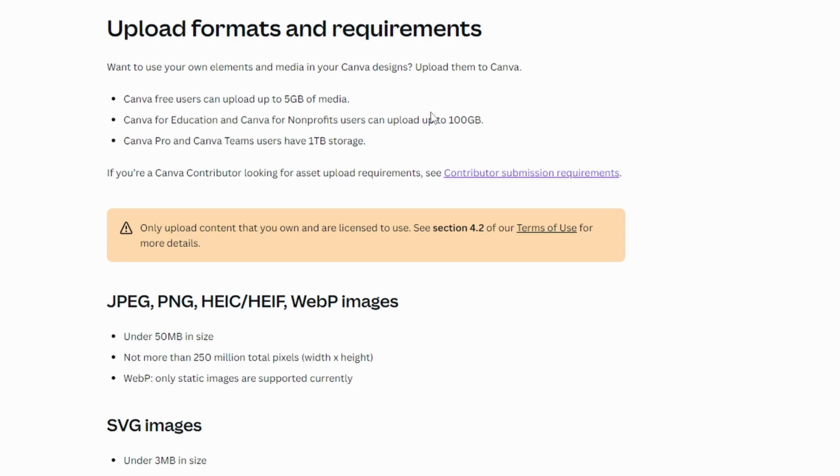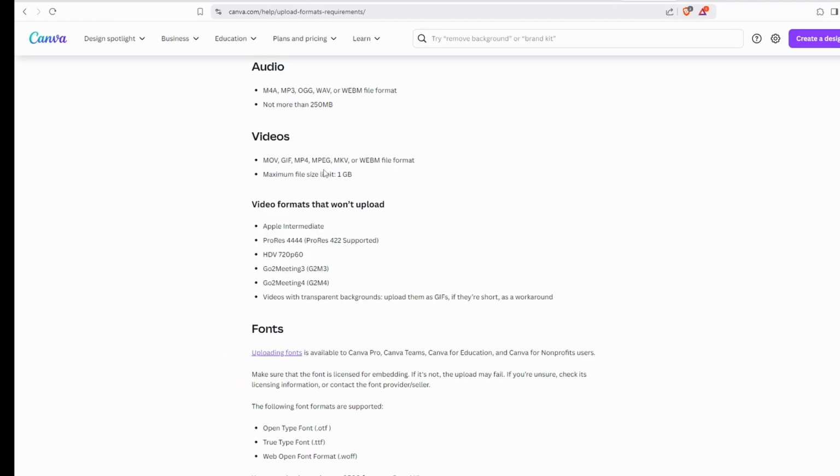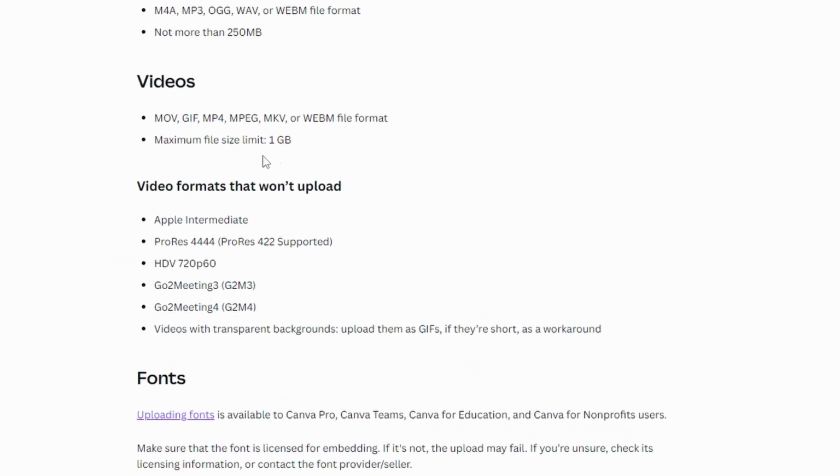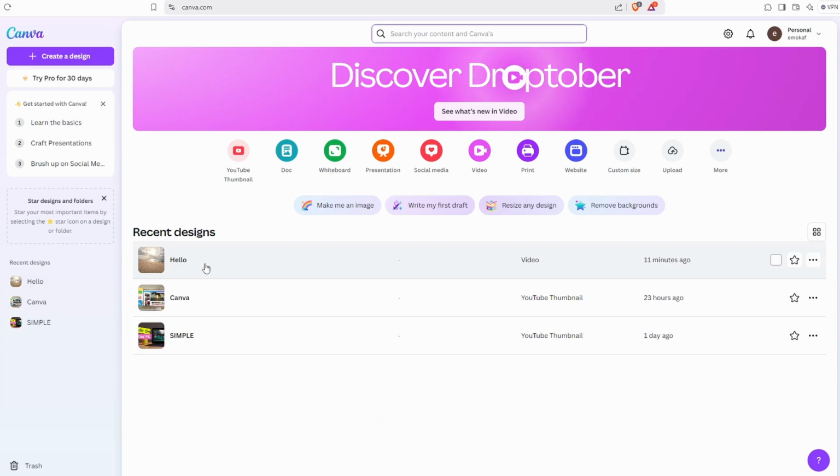In more detail, the maximum file size is limited to 1 GB. And here it says the maximum media storage on a free account is 5 GB. Which means you can upload a lot of videos that are less than 1 GB until you fill the 5 GB storage that is given to you by Canva. So what do you have to do after you fill the 5 GB? Simply, you will have to delete the old projects and files that you don't need. And here I will show you how to do that.